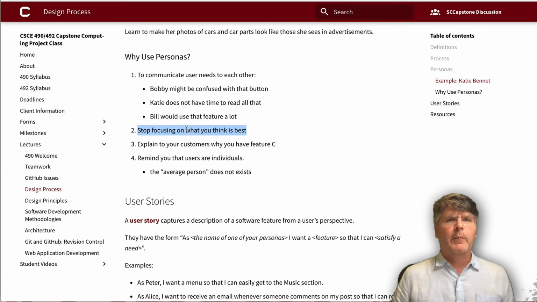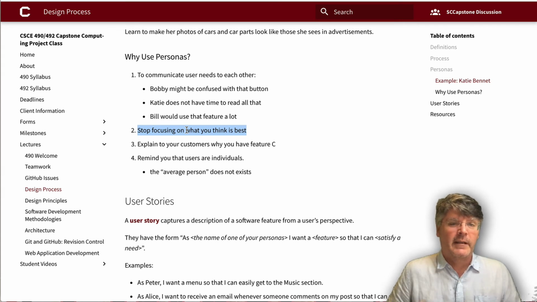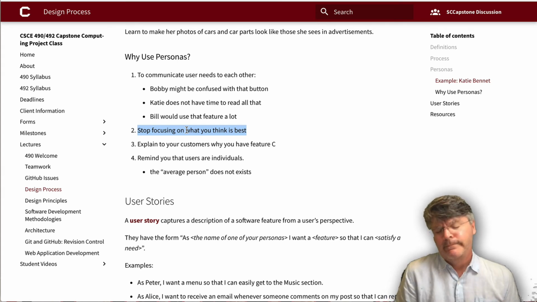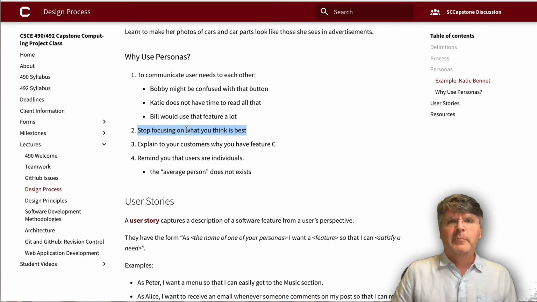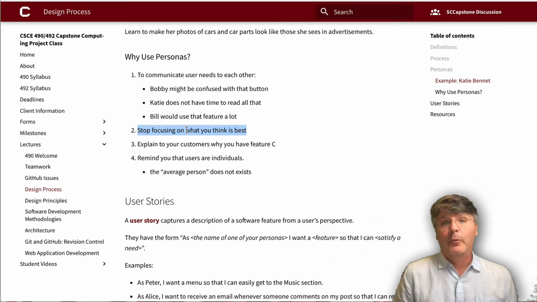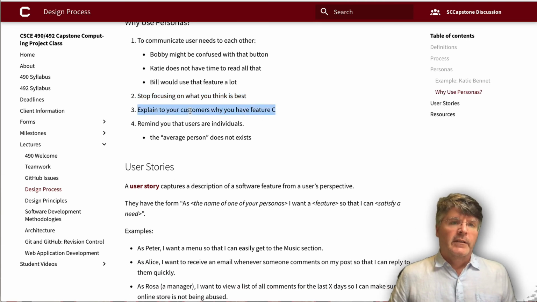A very common problem for first-time designers is that we focus on us. Like, I don't like that. I wouldn't use that. So obviously nobody else would. Well, that's wrong, right? Just because I wouldn't use it doesn't mean 10 million other people wouldn't. So having personas is a quick reminder. Like, yeah, I wouldn't use it, but Katie definitely would. And then similarly, you can use that to explain to your client why you put in a feature.